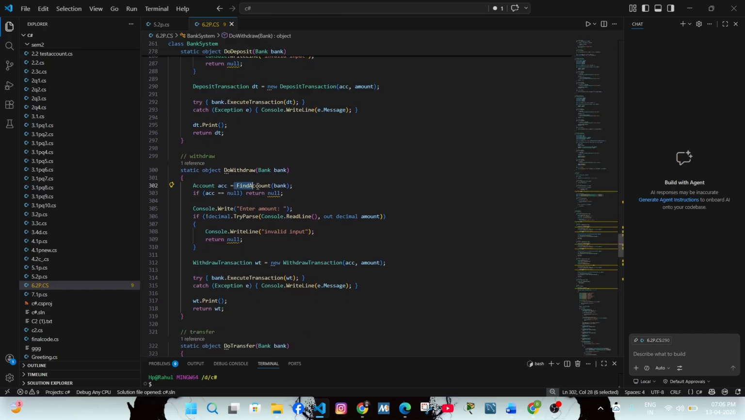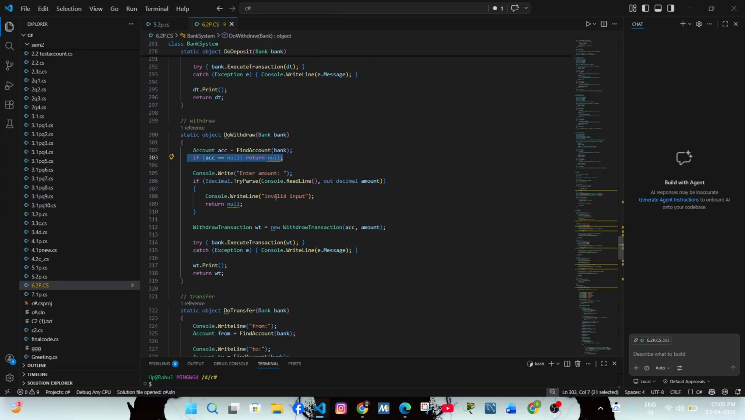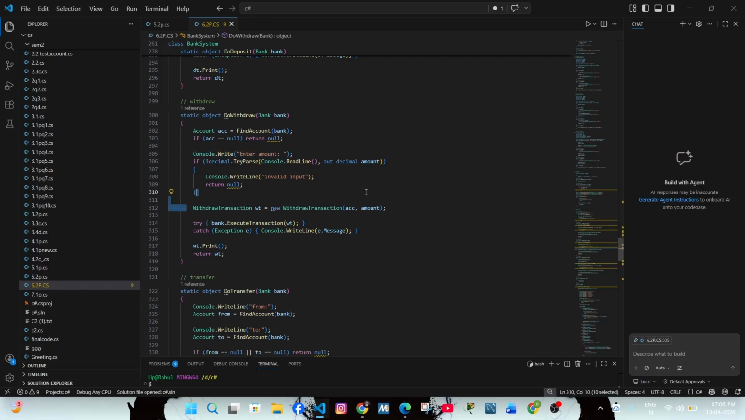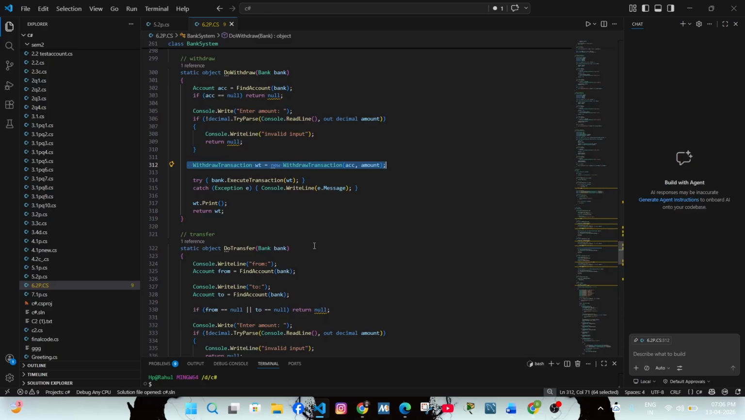Next, similarly, we have our do withdraw method. Firstly, it will also call the find account method. If the account is null, then the transaction is not going to happen. If the name is there, then it will ask for the amount to withdraw, and then the transaction will happen. It means the bank will execute the transaction. Next we have our do transfer method.